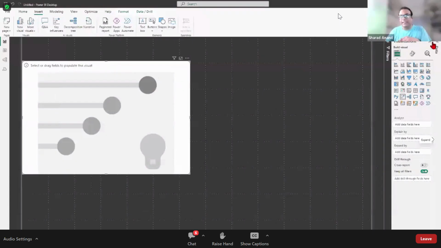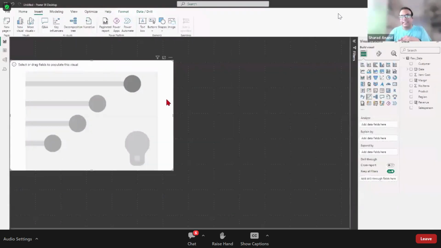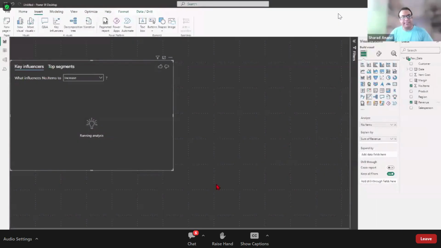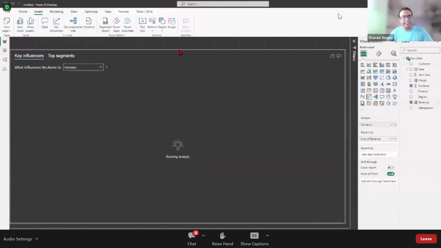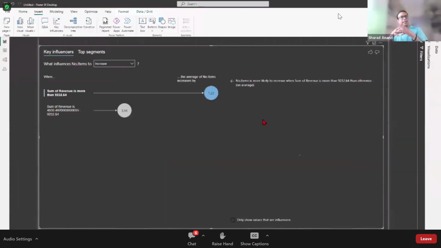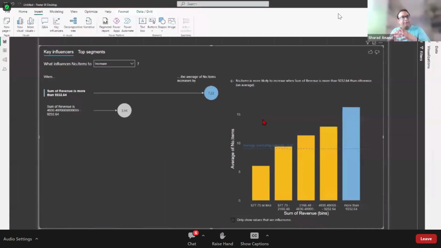And over here, let's expand this. Now you want to analyze the data. Boss says, I want to analyze the data. Analyze why my number of items, let's say, analyze why my number of items are increasing or decreasing based on the revenue. So explain by revenue. Now it is running its own analysis. I'm going to expand it, make it big, although not necessary, doing it for you on this occasion only. And it will start to analyze what influences number of items to increase.